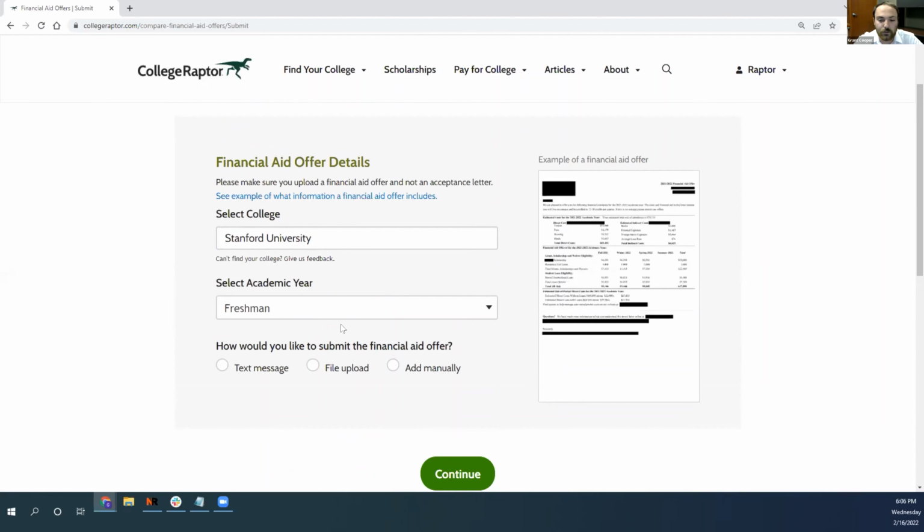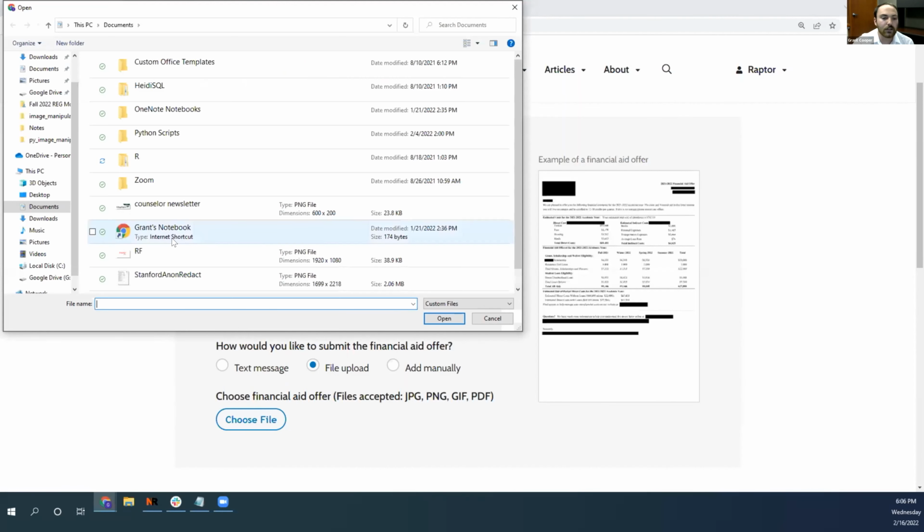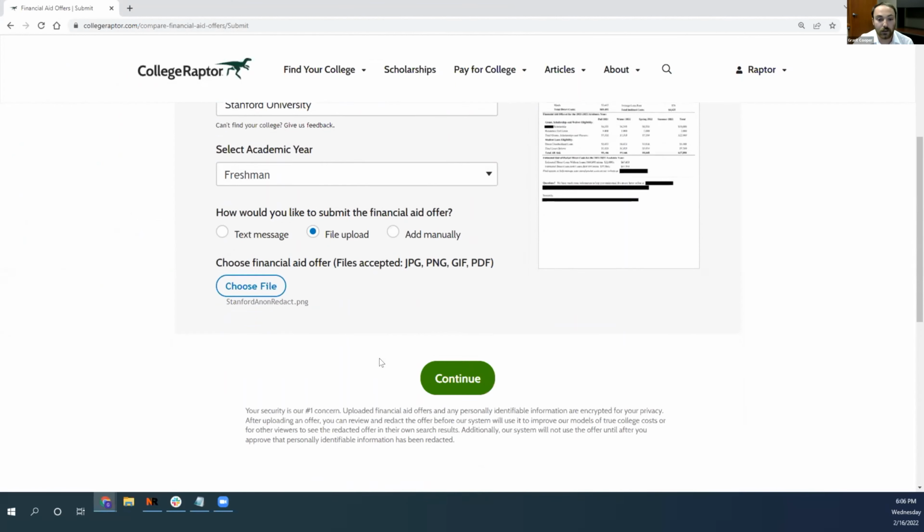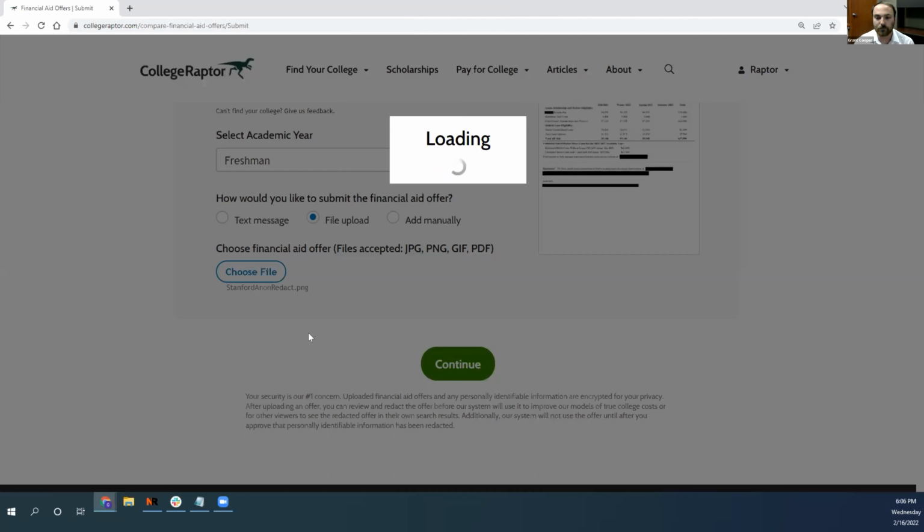You also notice that we have a few different ways that you can upload your financial aid offer. You can text it to us if you have it in a file on your phone. You can do a file upload, which is what I'll do here in a second, or you can add all the information in manually. So I'll choose a file upload, find my Stanford one, and now I'll hit continue.